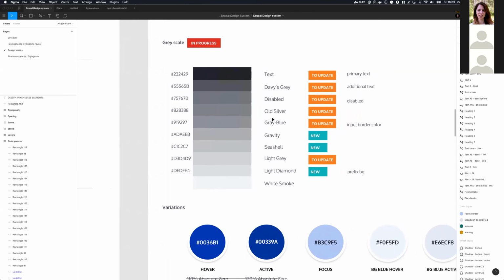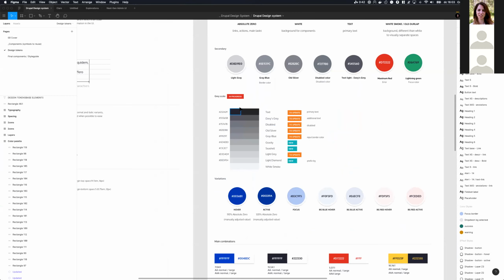So that's just a UI that I've been working on. I haven't made anything final because I wanted to discuss it. But if you have any thoughts before I move forward, just let me know.